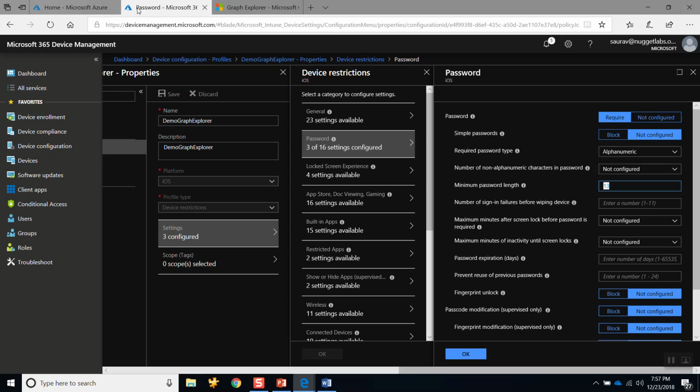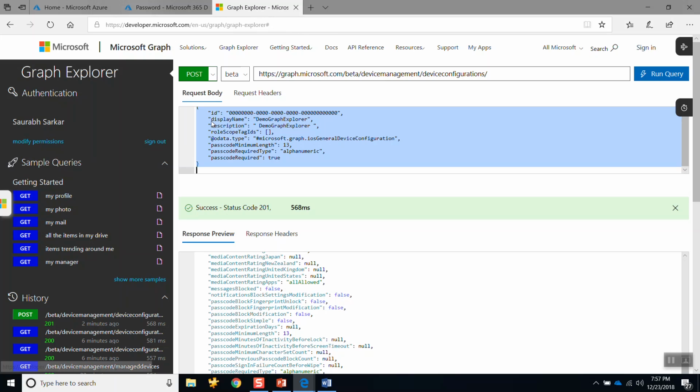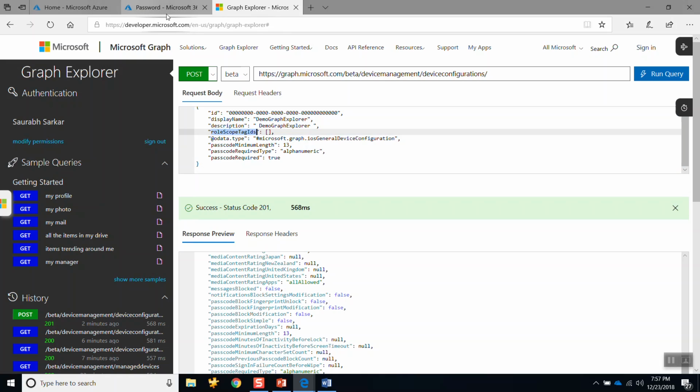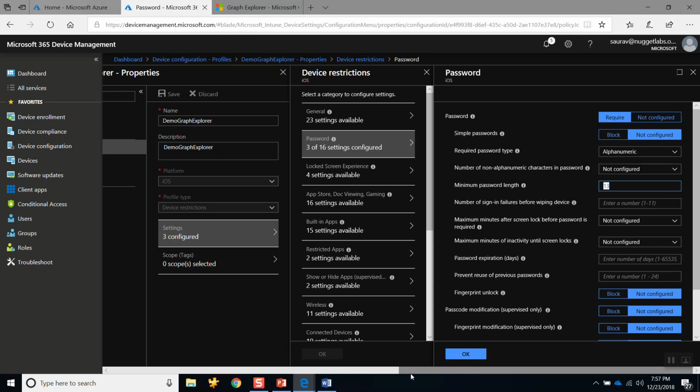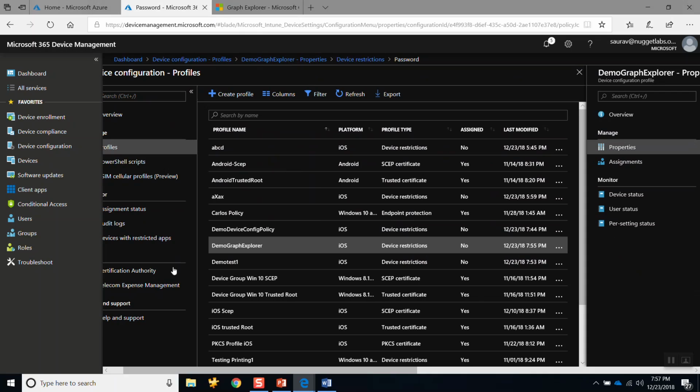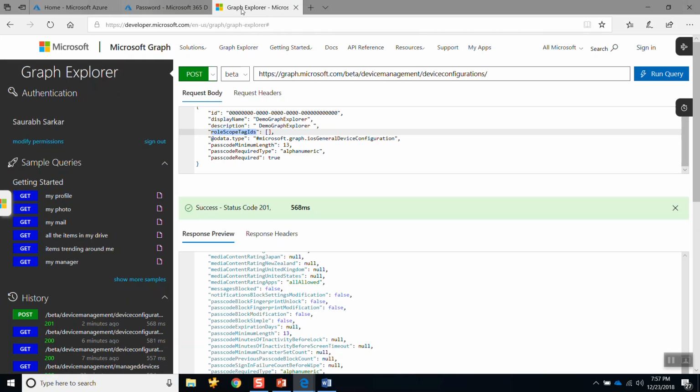Whatever we can do using the Ibiza console is what we can do using the Graph Explorer, because whatever we are doing in the Ibiza, at the back end it's running a Graph call, right? A REST API call. So if we know the endpoint, if we know what to put in the request body, we can create it over here as well. Okay. So this is how it becomes handy.